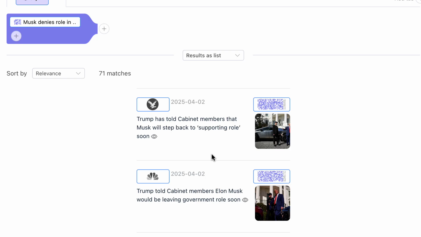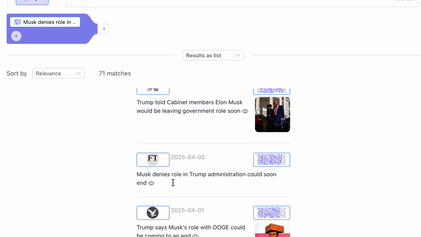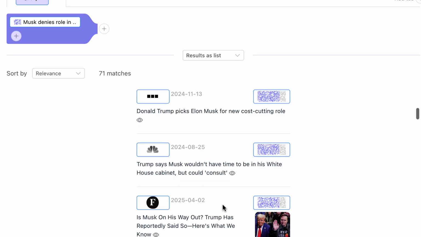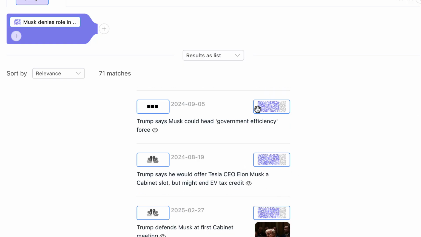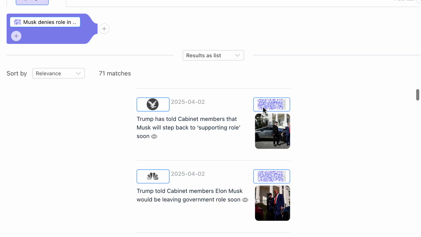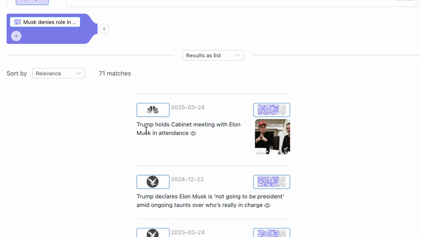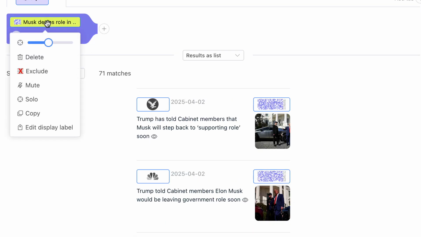And now we have the 71 nearest documents which are similar and talking about Musk stepping down, or perhaps not stepping down, from the government. And the further we go down the list, the further away these coordinates are. So I've coloured these bars based on how far away they are. So the more coloured in bits you've got, the closer they are. And as we go down the list, we get things that are a little bit further. So here we've just got Trump holding a cabinet meeting with Elon Musk in attendance, so nothing about him stepping down necessarily. So what we can choose to do is to say, well, let's set our search radius.